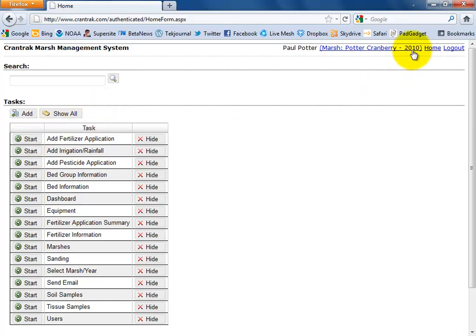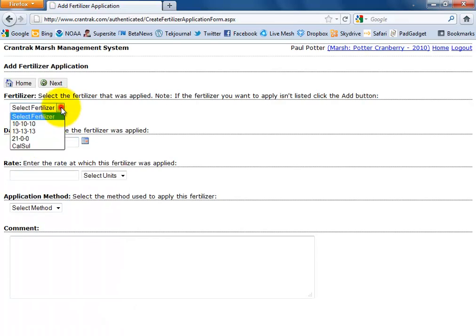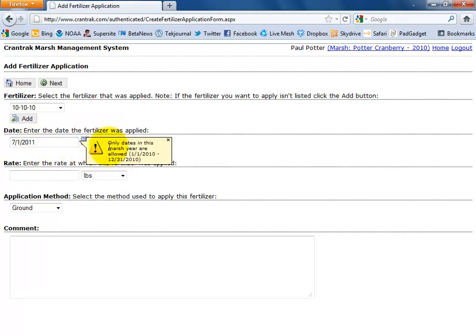I haven't changed to the 2011 year, and that's showing up in the upper right hand corner, but I click this add fertilizer application, I select my fertilizer, and I enter my date, and this prompt appears. Only dates in this marsh year are allowed, 1/1/2010 to 12/31/2010. That reflects that in Crantrak I am currently working in the 2010 year, so only 2010 dates are allowed. So in this case, I would need to change my year to 2011 and then come back and add my fertilizer application.